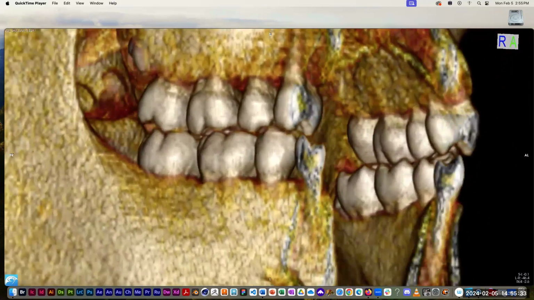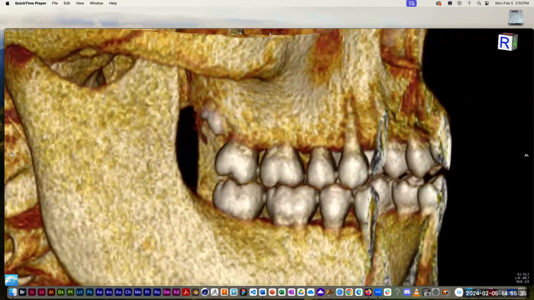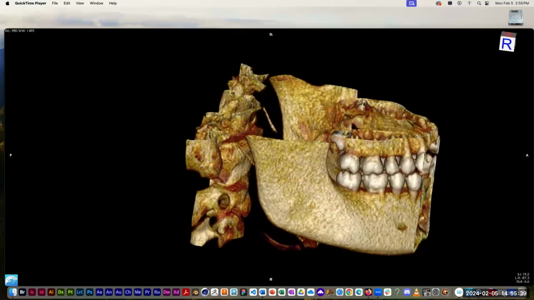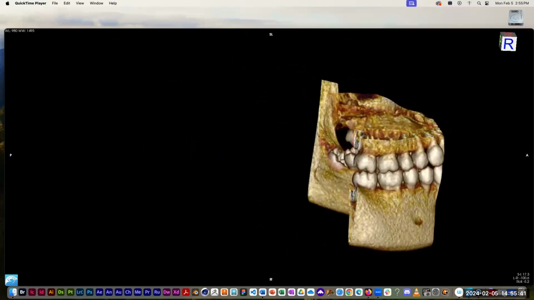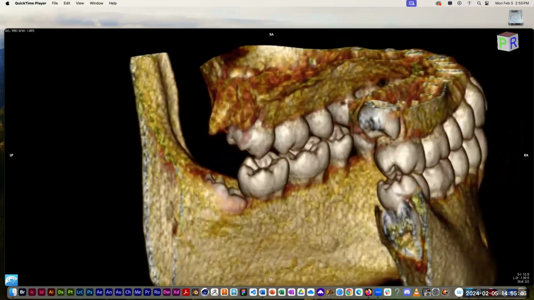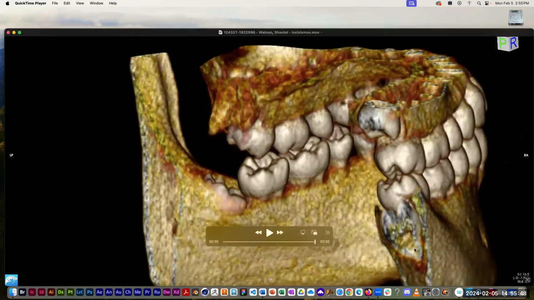Coronal plane there. Fly into the inside of the mouth. Kind of cool. That goes crazy.